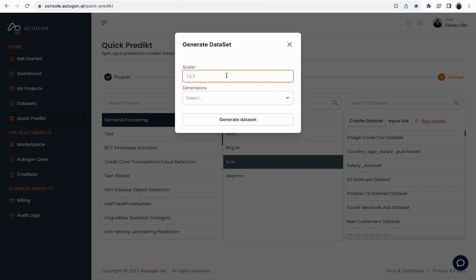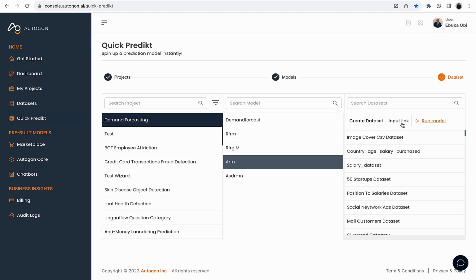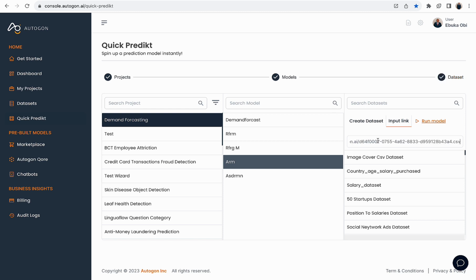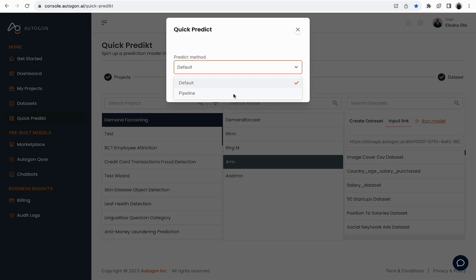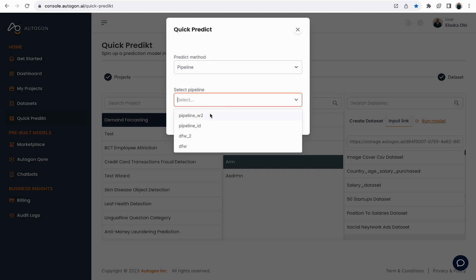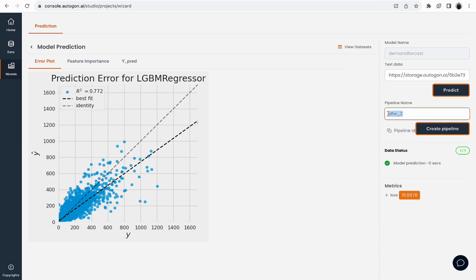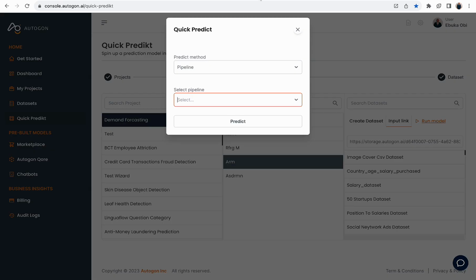But on Autogon AI, we need to generate a data set off of what we're trying to predict. So I've placed this in, and I selected one dimension. And beautiful, I have my data set. I copy it, and I drop an input link, and I can then run my model. Now, when I select the pipeline, we have the pipeline W2, which we have just built, and we also have DFW underscore 2, which was also what we built from the Studio Wizard environment. So we built a pipeline here and we built a pipeline there. So we are going to inference with it too.